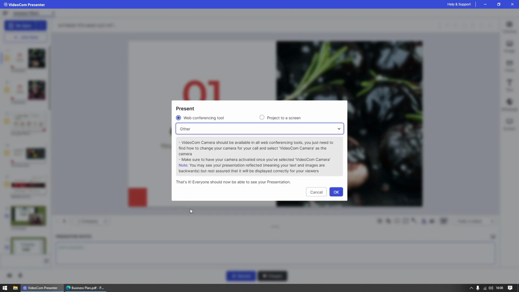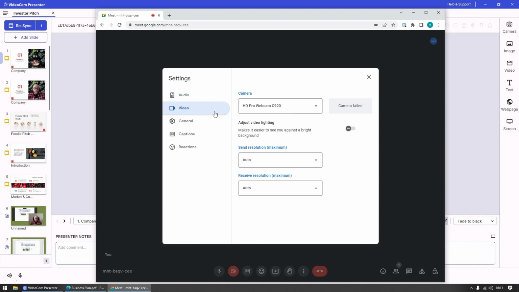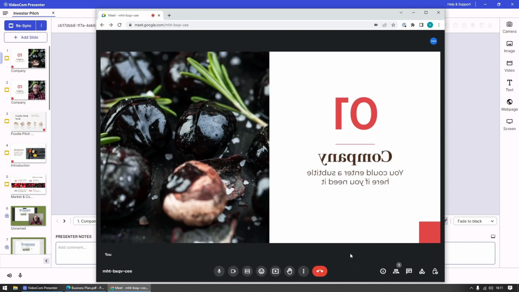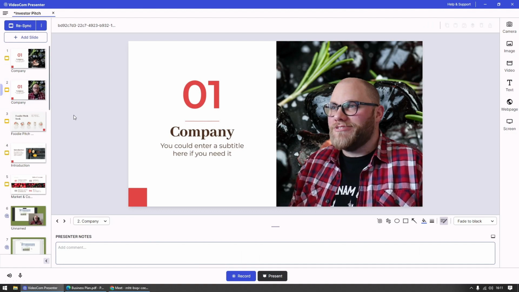If your conferencing tool isn't listed, don't worry. VideoCom Camera should be available in all web conferencing tools. You just need to find out how to change your camera for your call and select VideoCom Camera as the camera. Make sure to activate your camera once you've selected VideoCom Camera. You may see your presentation reflected, meaning your text and images will appear backwards, but rest assured that it will be displayed correctly for your viewers.